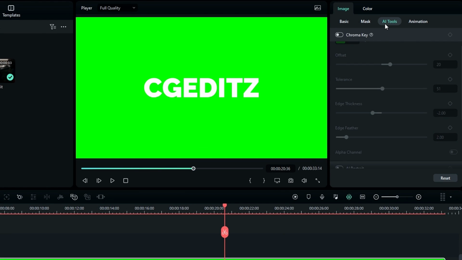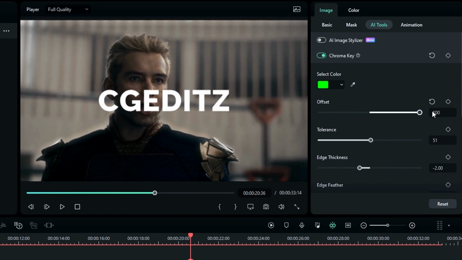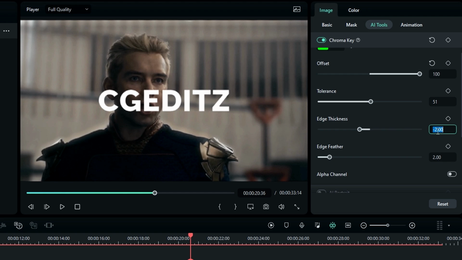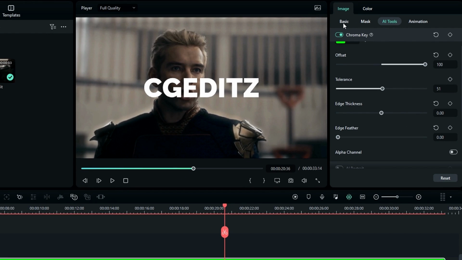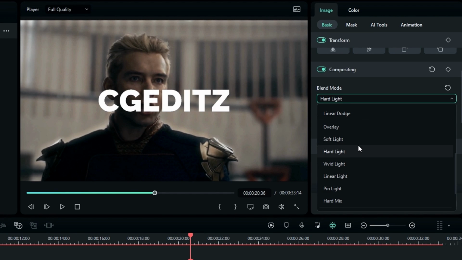After that, go to the AI tools, enable the chroma key, and I change the offset to 100, the edge thickness to 0, and also edge feather to 0. Then go to the basics, select compositing, and change the blend mode to overlay.